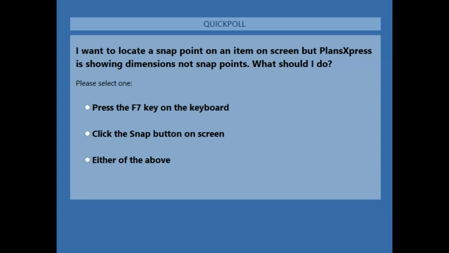Okay, so the correct answer is either of the above. The snap button on screen, absolutely, you can use that to switch on snap mode. A quick way to do it as well is to press F7. F7 is the keyboard equivalent of the snap button. So either of those ways. But the important thing to remember is, if you're trying to do something and you can't do it because the dimensions are coming up, not snap points, then you need to switch on snap mode. It's an easy thing to forget.